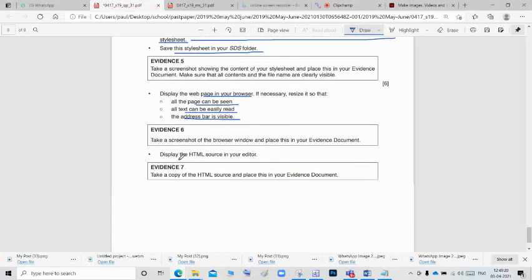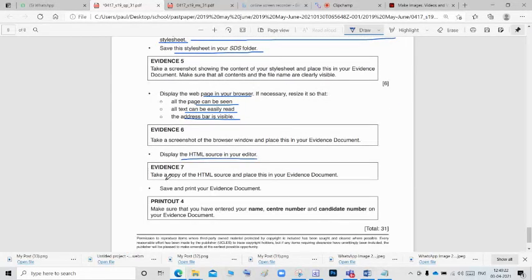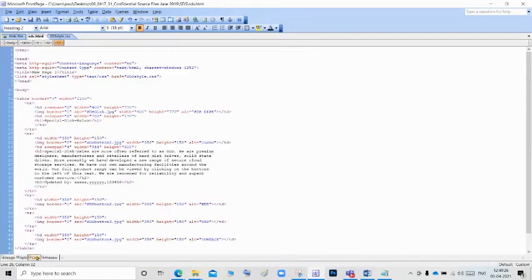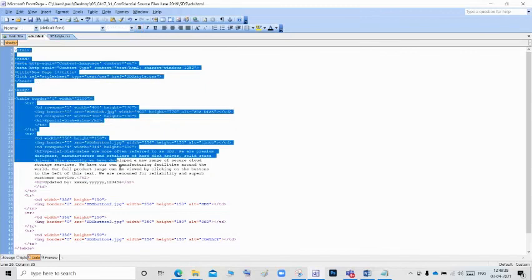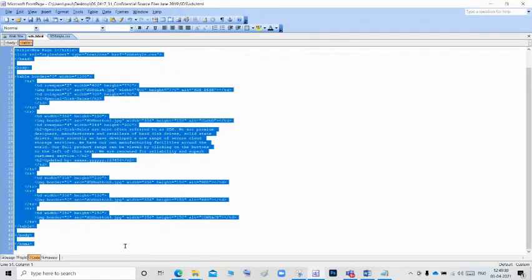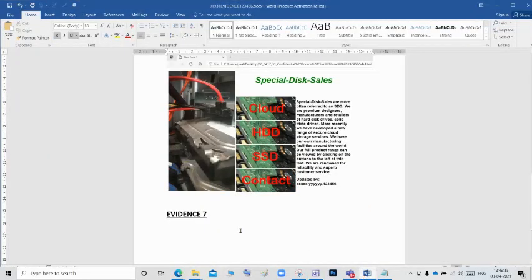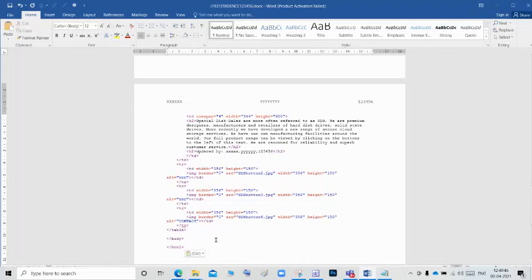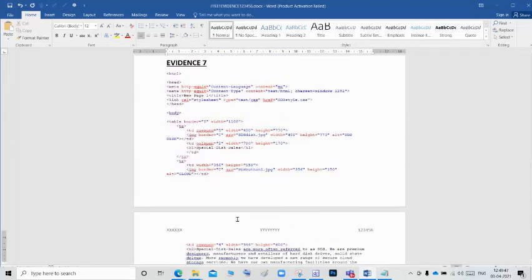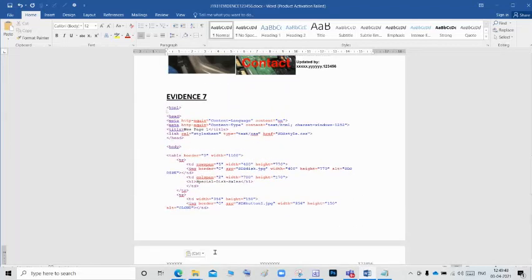Next they are asking display the HTML source in your editor, take the copy of HTML source. Go to the code in the HTML page, select the code, and go to the evidence 7 and you can paste. Remove the bold and italic and reduce the size. So we paste the HTML code like this. If you want, you can increase the size.